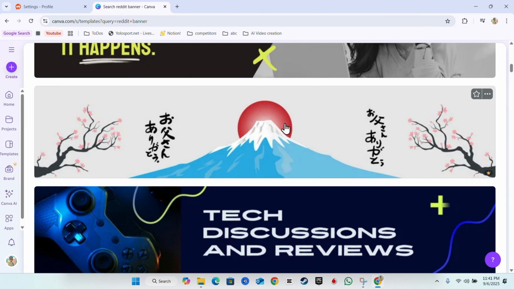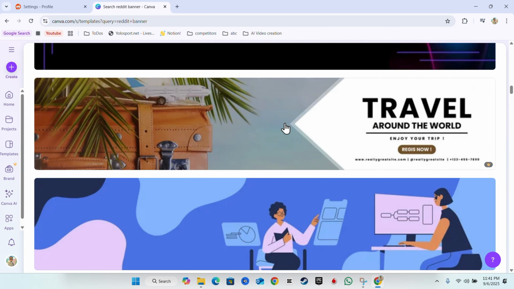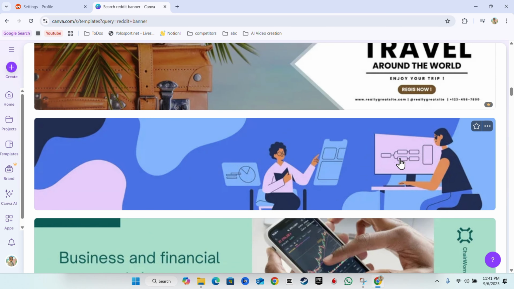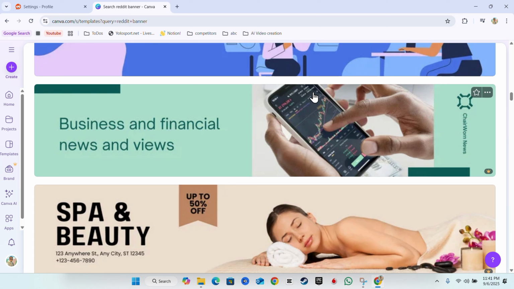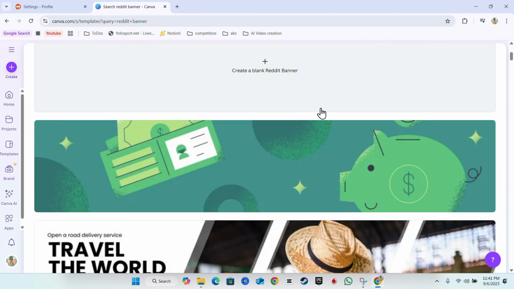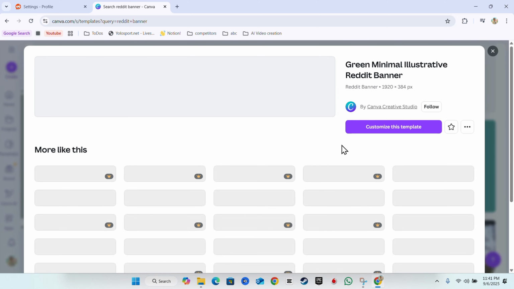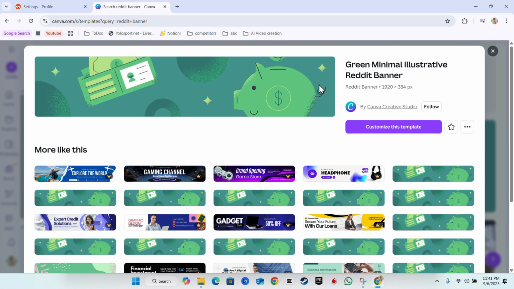So here are different Reddit banners. You can simply go ahead and look for the free ones, and once you find one that you like, you can modify it and save it, and then you can quickly upload it, right? So that's pretty much it. You want to ensure that you're looking for the ones with the free account. Once you sign into your Canva account, you will be able to find these, and you can easily go ahead and use these banners.